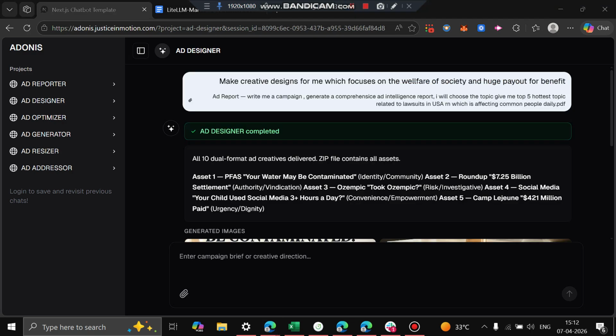Now we have the ad designer here. In the ad designer, it takes the campaign brief and the PDF, and based on the data that has been scraped from the previous tool, it generates 10 ad creatives, which is 5 feed format at 1080 by 1080 and 5 story format at 1080 by 1920 dimension. Now you can optionally attach the ad reporter PDF here to give Manus competitive context before it designs. Now, for example, here is what we have already done, and you can see the result.